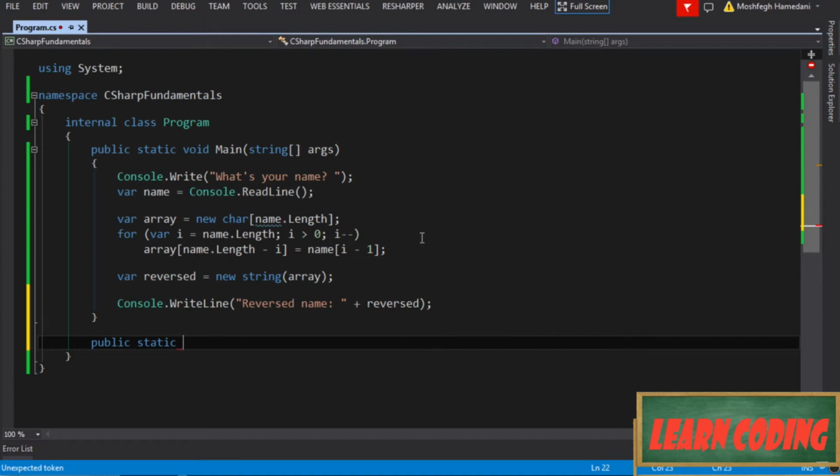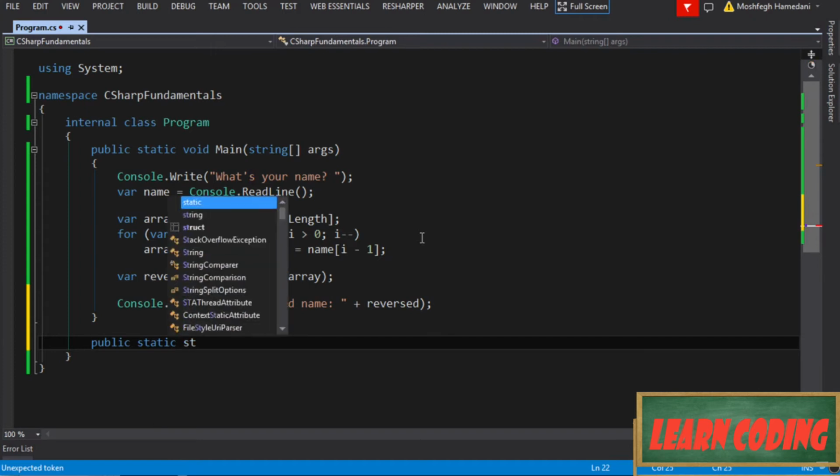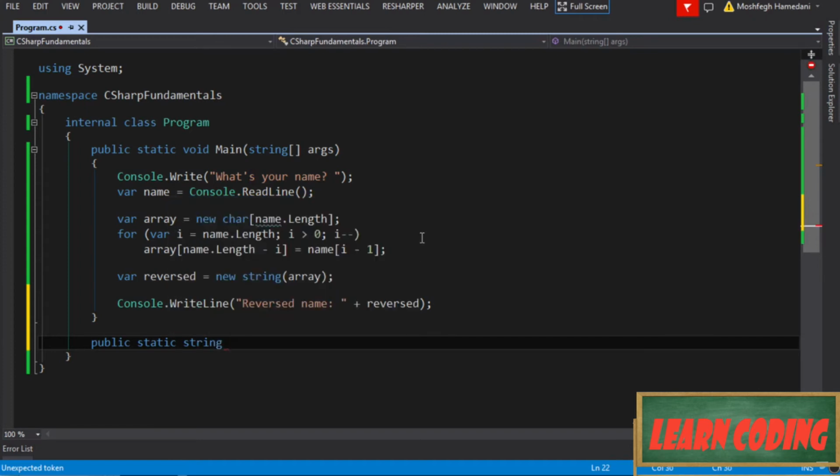Should it return an array or a string? Well, what do we expect here? We need a string to display on the console. So return type is going to be a string. Now give it a name, reverse name. Make sure your method names are meaningful. I should be able to look at your method name and know exactly what this method is doing without looking at its code.